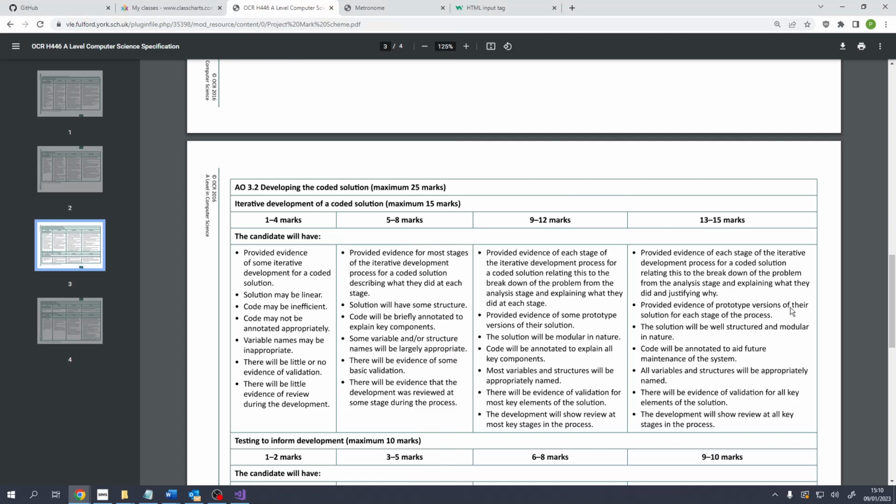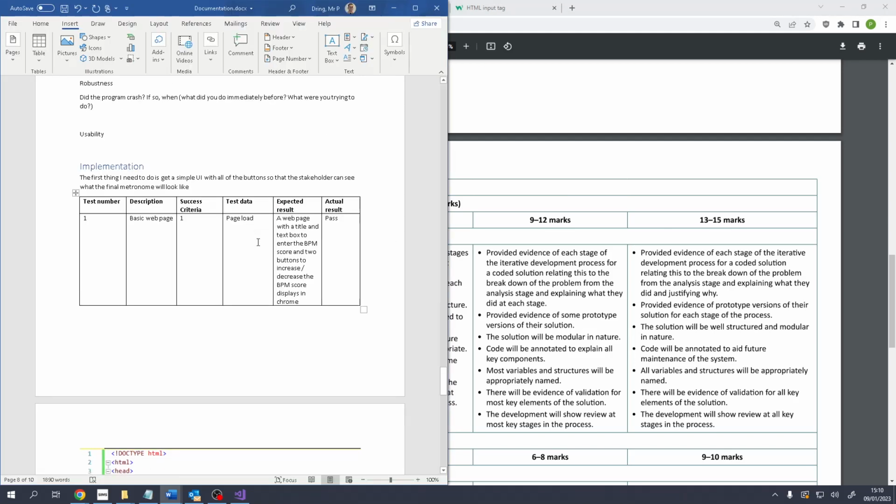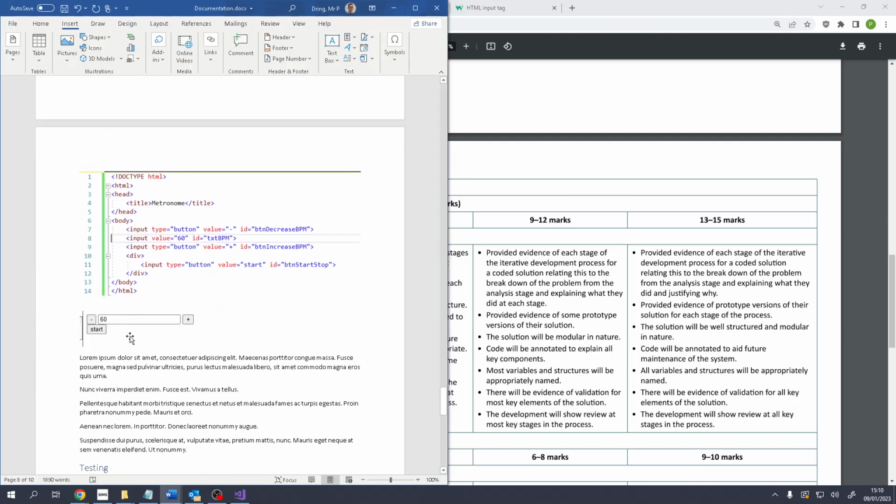Provided evidence of the prototype versions. So this is my very first prototype. The solution will be well-structured and modular in nature, so using procedures and functions. Well, I haven't got any code yet. Also worth noticing that HTML does not count as program code. HTML is structure, as in headings, titles, position, and content, as in text and images and videos, etc., but not code.